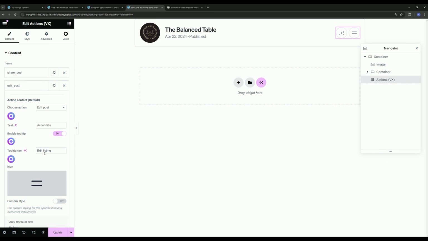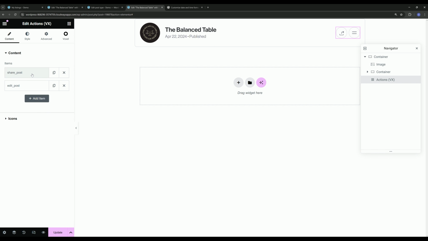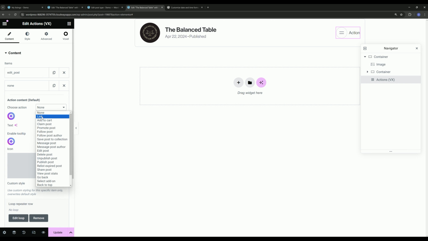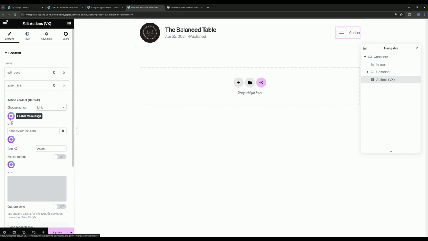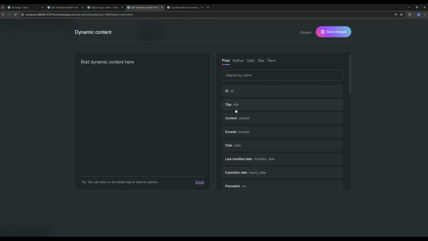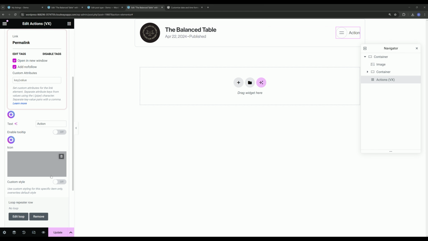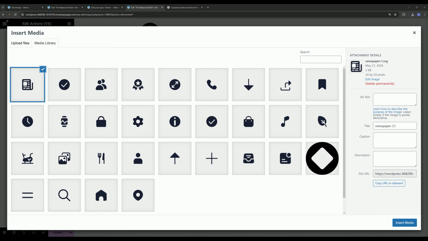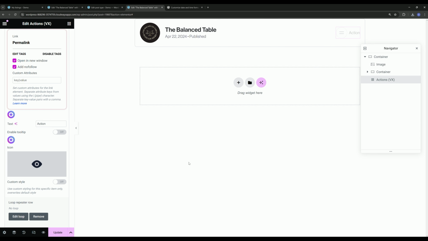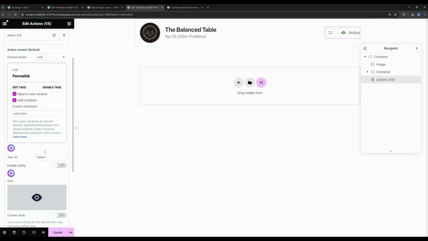So first we have the edit action, which we're gonna keep. We're gonna delete this share action, and we're gonna add an action to view the listing. So we're gonna pick link. As for the link, pick dynamic tags, post permalink. Next we're gonna upload an icon for this action. I'm gonna upload this eye icon. And we're gonna remove the text and instead add a tooltip, view listing.